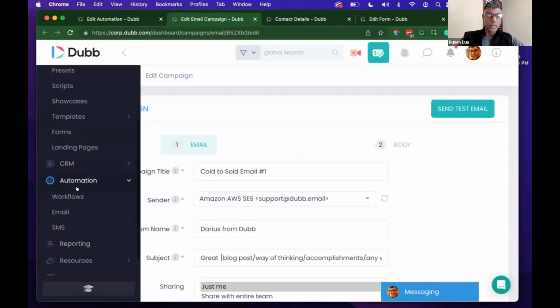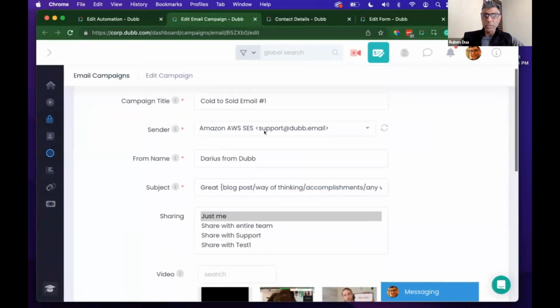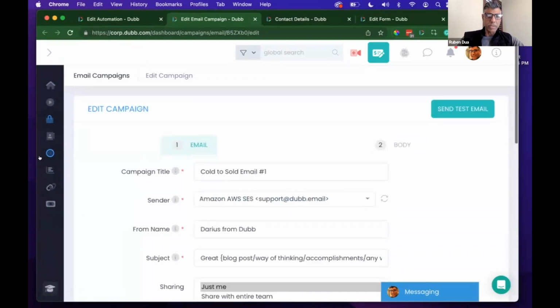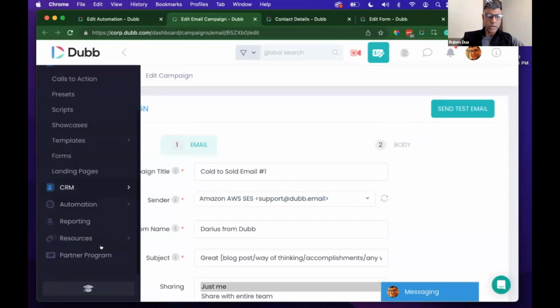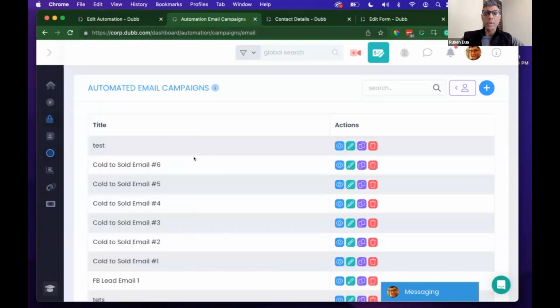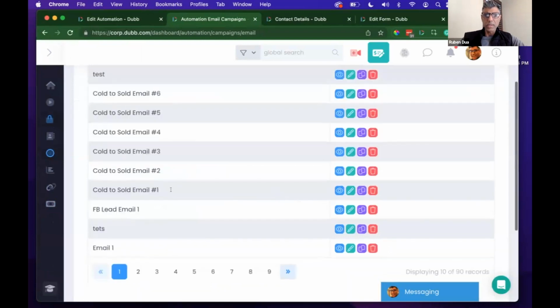Sorry, you want to go to automation, and then you want to go to emails, okay? In this section of the website, what you can do is build your template, right? So I'm going to click on automation, click on emails, and then these are my automated email campaigns, right? So what I can do now is build this email template.